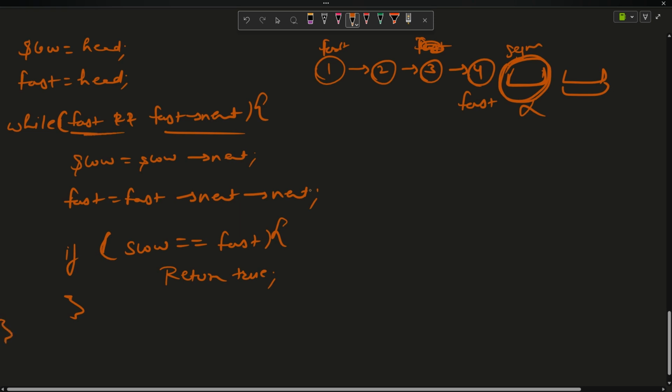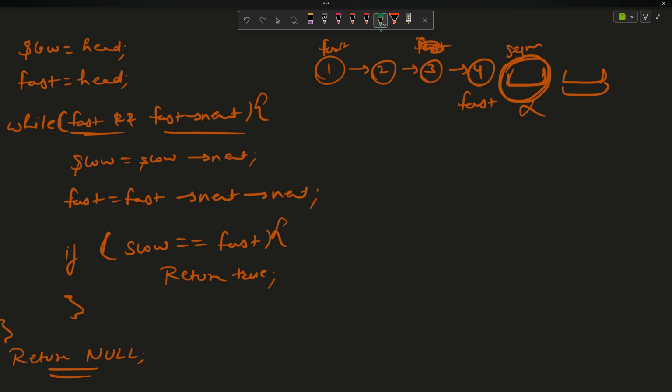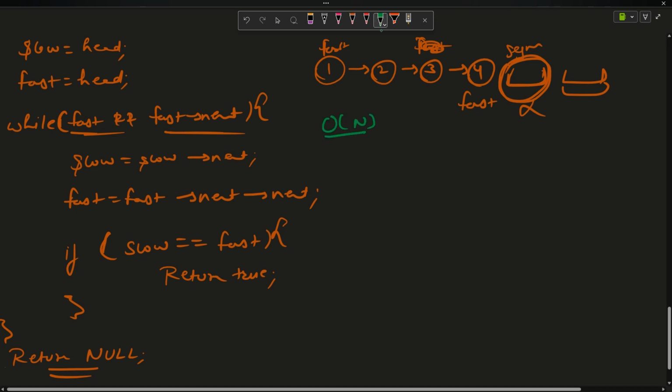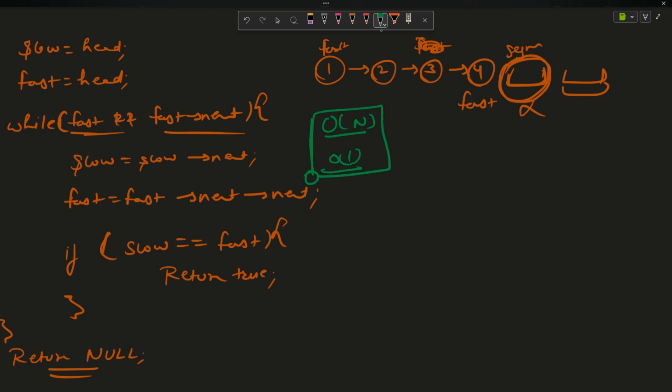If fast or fast next, any of them is null, that means the loop is not there because we have reached a null node. So return false. This is the whole pseudocode, and believe me, this is the easiest approach. The thing that gives it an edge is that it runs in O of n time and O of 1 space. That is why it is an optimized approach. Hope you liked it, and it is time for you to see the implementation, the code of it, in the LeetCode section. So let us go.